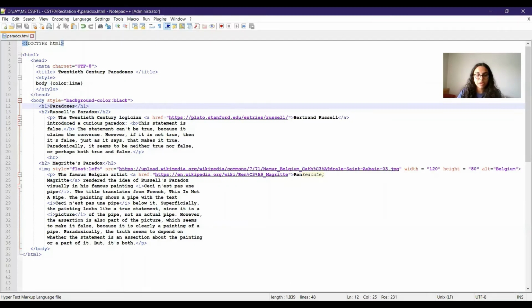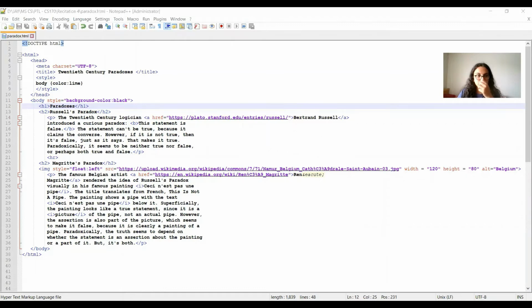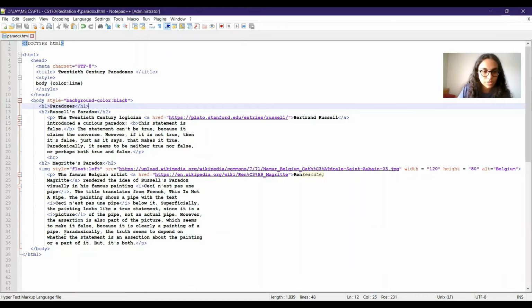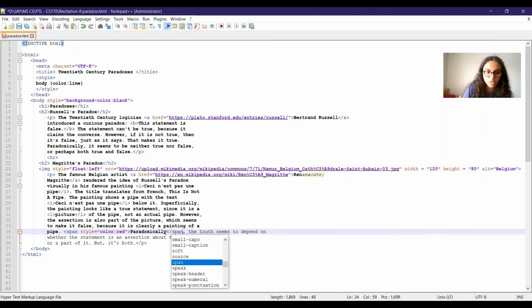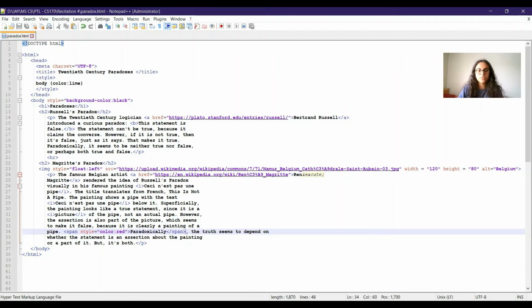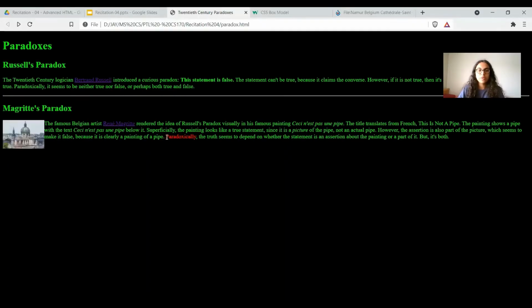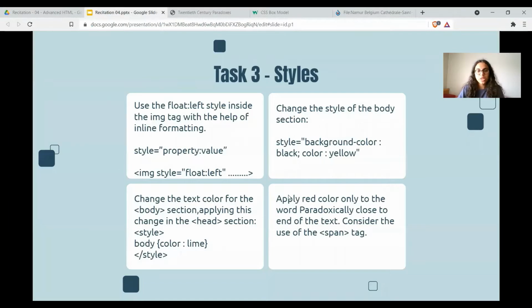So here we have "paradoxically", and we will write the span tag over here. We'll write span color red, and close the tag. So now if you see the web page, you can see "paradoxically" is now red in color. So with this, task 3 is also completed.